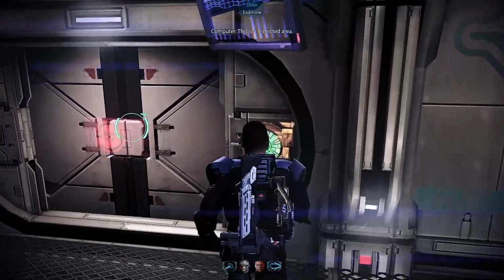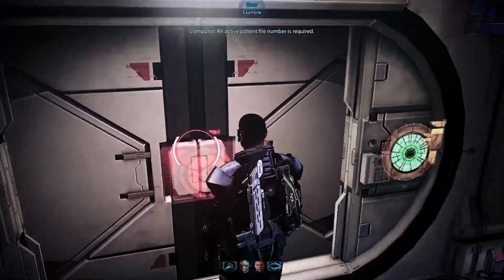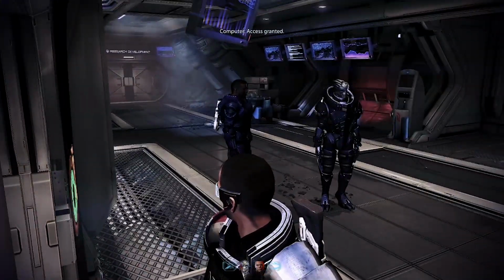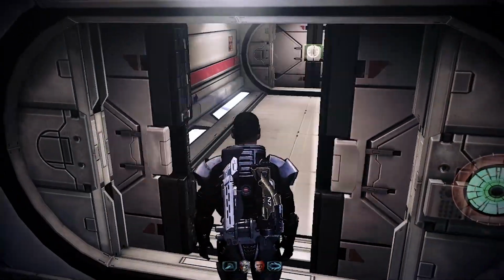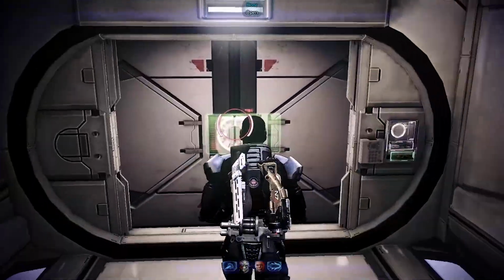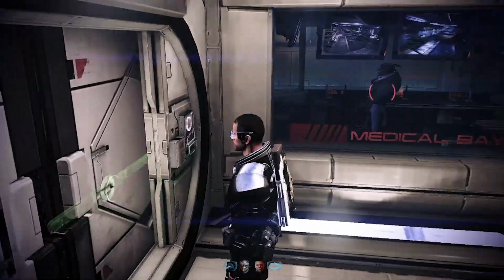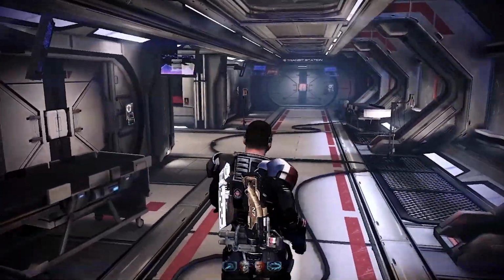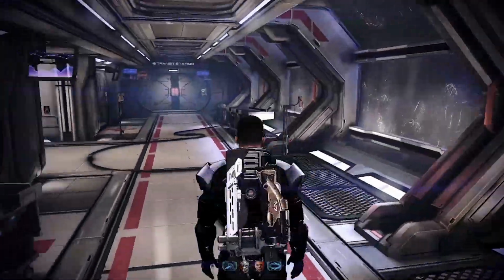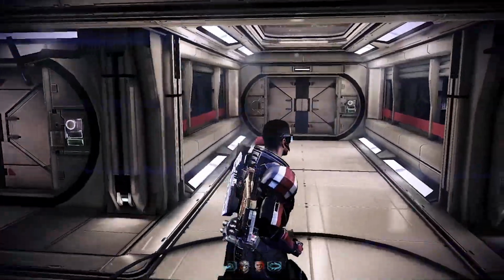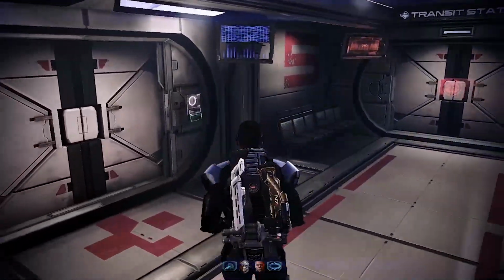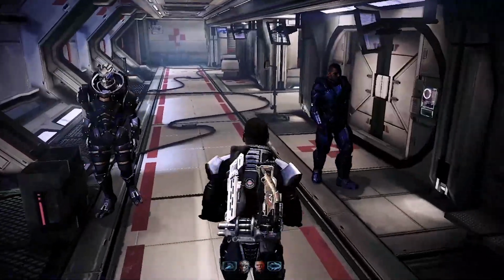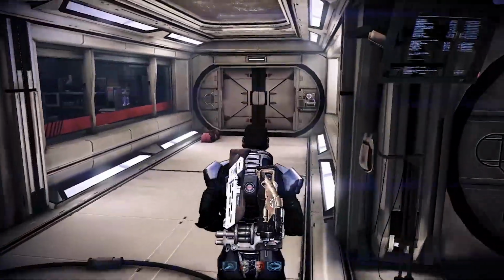Well, open sesame. This is a restricted area. An active patient file number is required. File 7364. Access granted. Thank you. Keep looking at that monitor, buddy. Don't mind me. Right, what have we got? Oh, it's a lot whiter here. Holy moly. Okay. Transit station. One of these doors must be accessible, right?